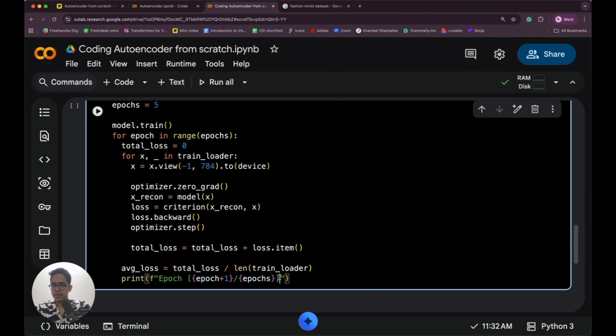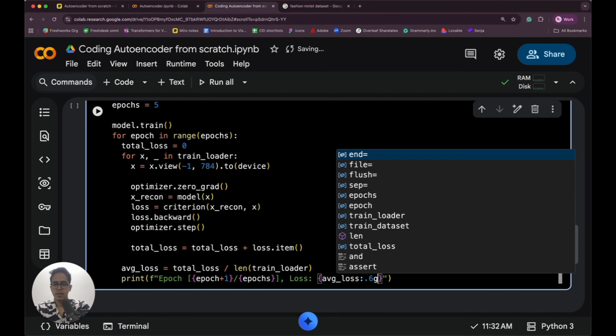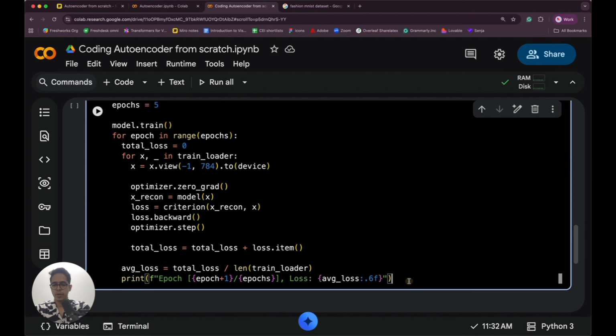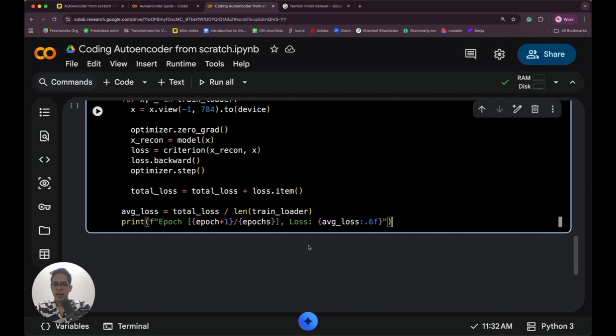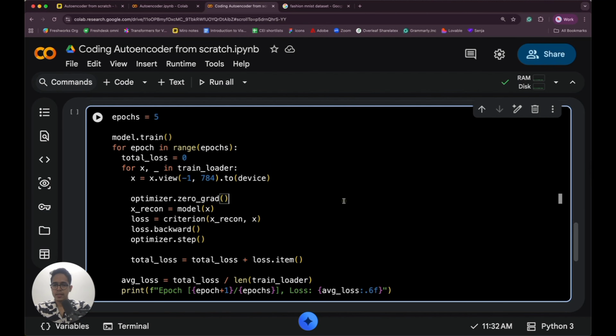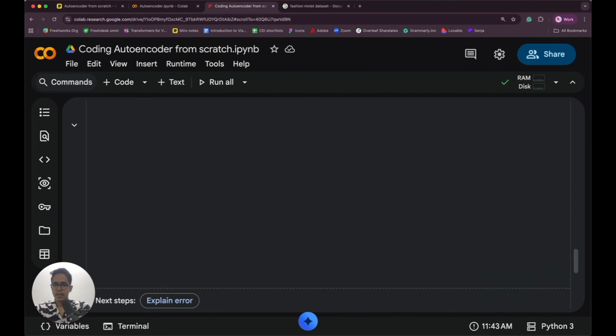Print this and, comma, loss. And for loss we can print the average loss, and we mention the floating point precision, and that's it. I don't think we need to write anything in the training part. Now we can just run this. Let's see if there is any syntax error or something.